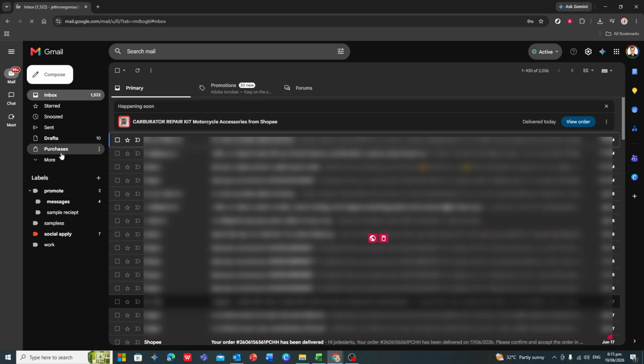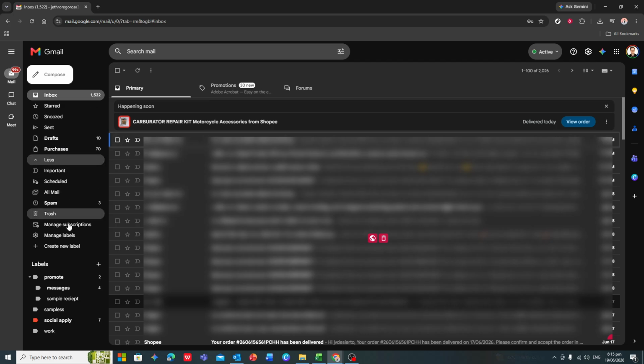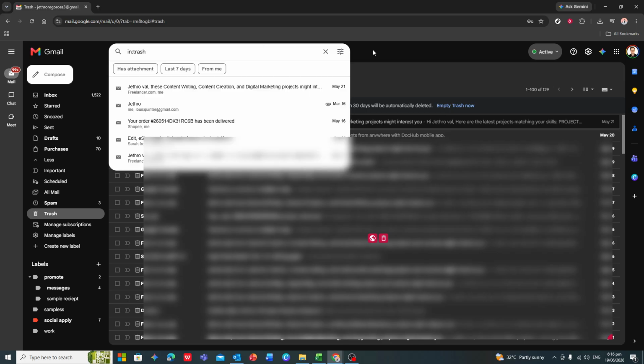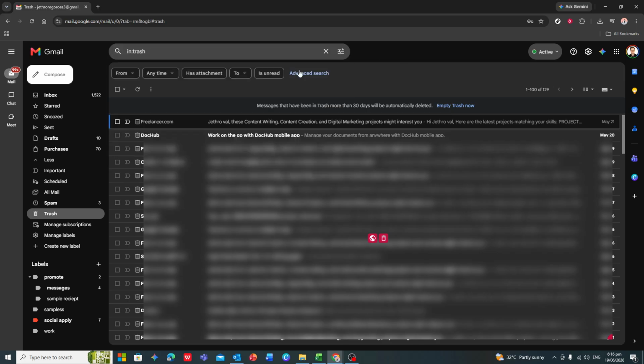Click on Trash. Every email you've deleted in roughly the last 30 days will appear here, unless you've already emptied this folder. Scroll through the list and look for the message you want to recover. If there are a lot of emails, you can use the search bar at the top and type in a keyword, the sender's name, or part of the subject line, then press Enter. Just make sure you're searching Mail and Spam and Trash if that option appears, so Gmail checks all relevant folders.